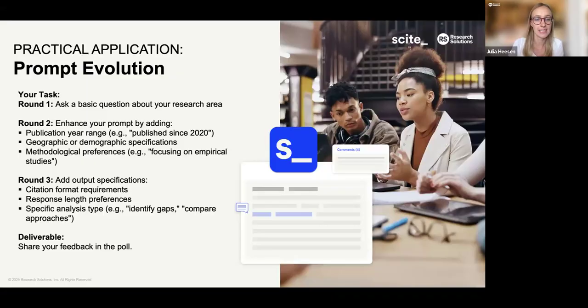So yeah, the ask here is open Scite Assistant, and then round one, start with a basic question about something relevant to you, of course, your research area, something you're interested in. And then in round two, let's try to enhance your prompt. So go into those settings that both Kylie and Josh talked about and try to add, for example, the year range or some demographic specifications. So really what's relevant to you.